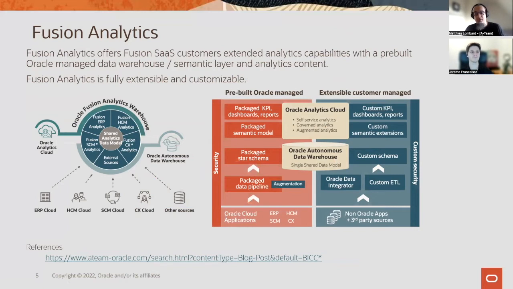It's basically a set of prepackaged data pipelines that gets data out of those SaaS applications. It can be extended to non-Oracle or third-party applications, either using your own custom ETLs or using what's called the managed pipelines. So if you want to get data from EPM, Salesforce, that are non-Fusion SaaS, you can leverage the data augmentation feature from the pipeline to get data into an autonomous database.